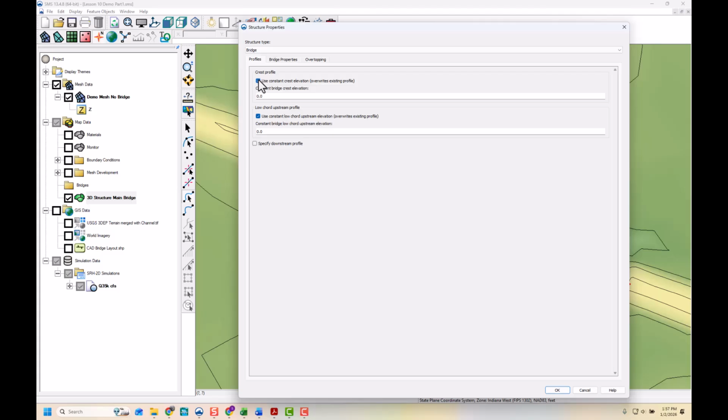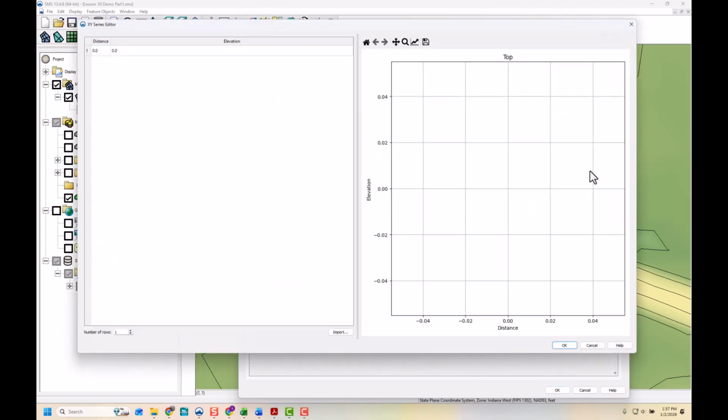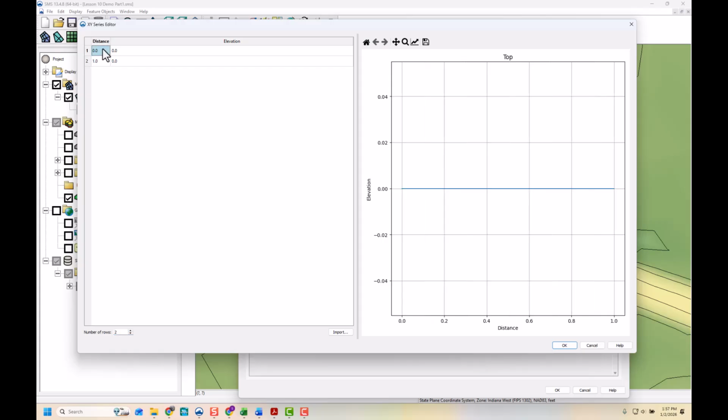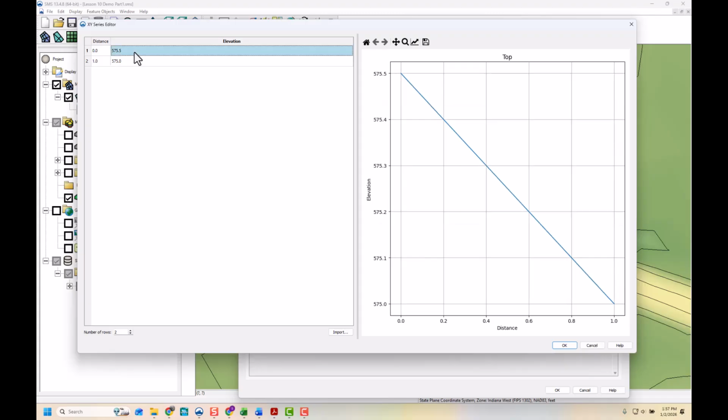If we have a constant profile, you can leave this box checked and enter an elevation. But in this case, we've got a slight or moderate slope. So we're going to edit that. And SMS offers a simple way to enter this, where we can just enter 2 points to define the distance from 0 to 1 and the elevation. So on the left bank, it's 575.5. From my notes here, the right bank is 575. So it's a fairly mild slope.